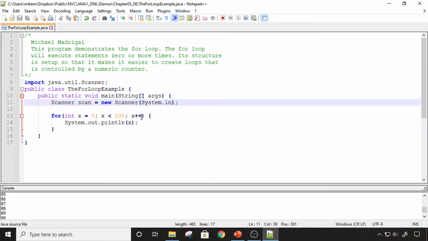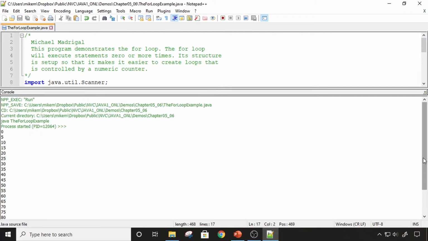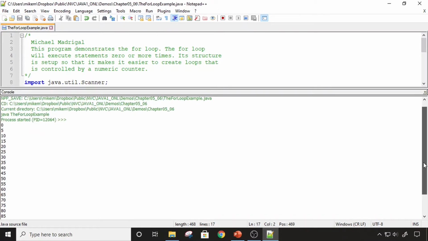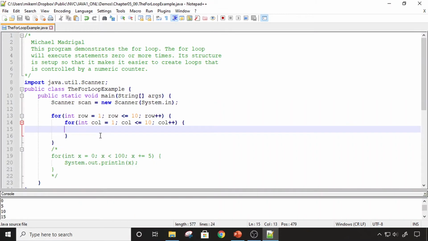So one of the things the lecture slide talked about is that you don't necessarily have to increment by 1. You can do whatever you want in this one. So I'm going to go ahead and increment by 5. So I'm going to say x is equal to itself plus 5. I'm going to go ahead and compile and run this program. And here's my result. X started at 0, then it went to 5, 10, 15, 20, and it went all the way to 95.